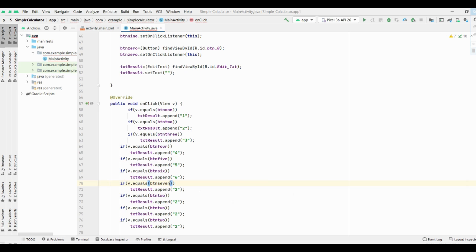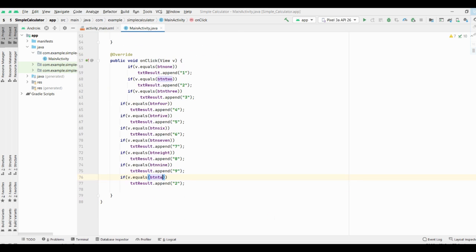BTN 7, and here it is 7. BTN 8, and here it is 8. BTN 9, here it is 9. And BTN 0, so just make the change for 0. So now the digit part from 0 to 9 is over.